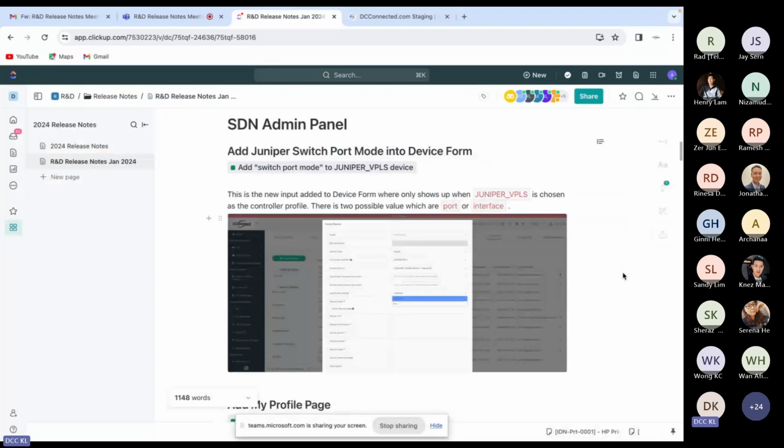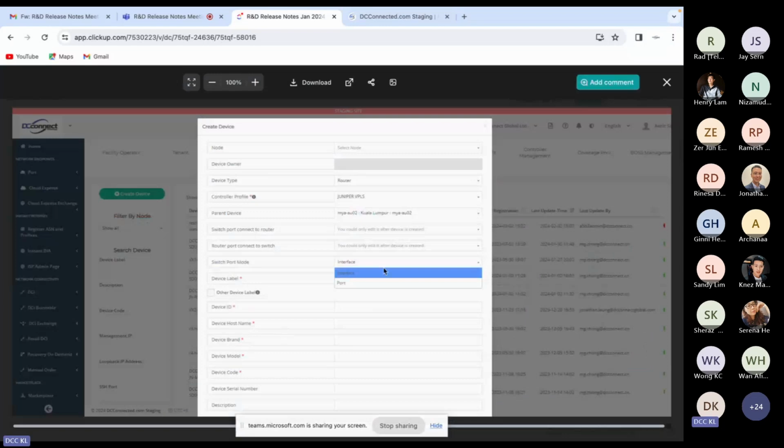The next one is in the SDN admin panel. We have added a new input for the device form, which is the Juniper switch port mode. This port mode only appears when the user chooses a control profile of Juniper VPLS. This is a new feature made purposely for this control profile, and the user can choose between port or interface options whenever they want, but the default value will be interface.